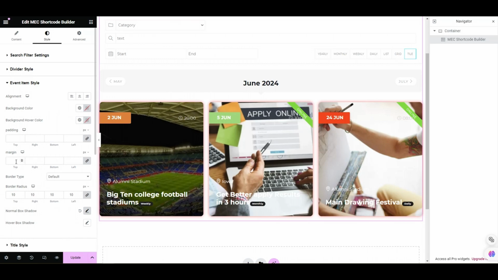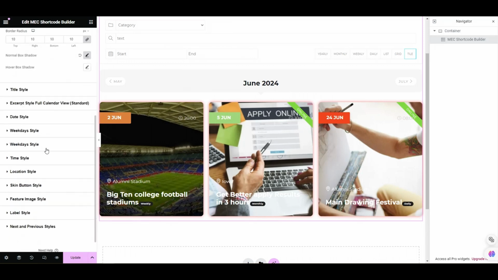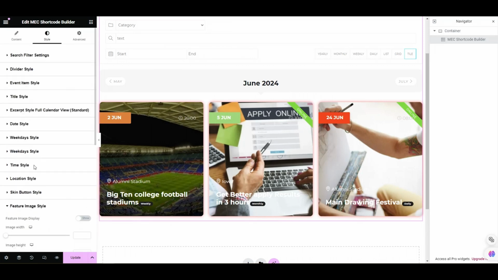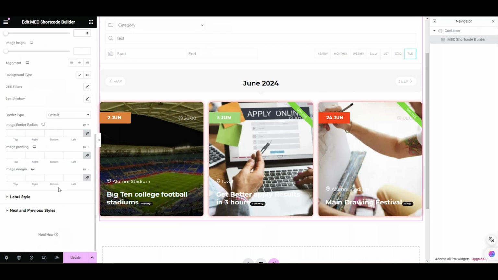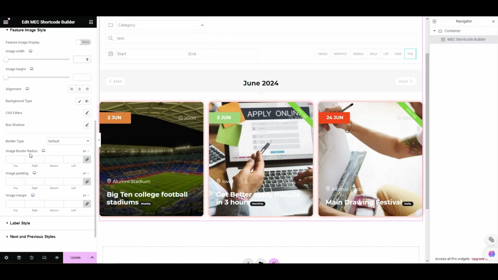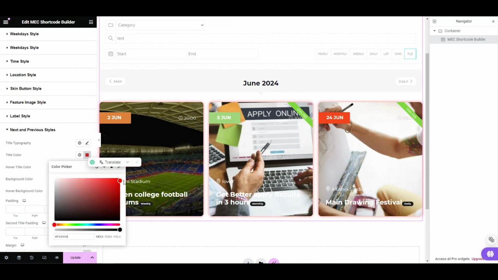With these styling options, you can adjust the feature image for the calendar as well, but since this view uses a cover, the changes I make actually won't be reflected. You can also customize the next and previous button to better match the theme color on your website.